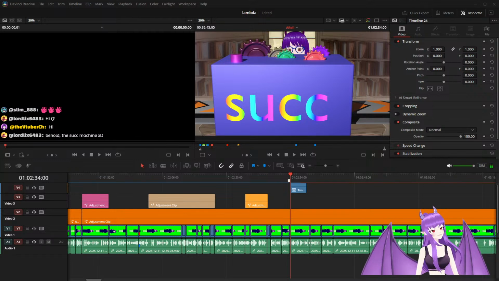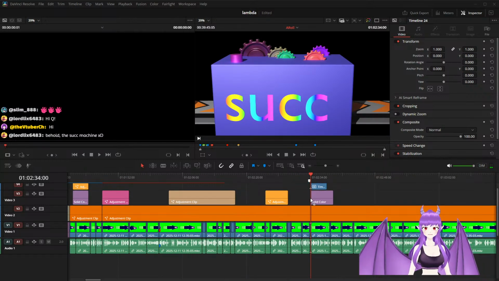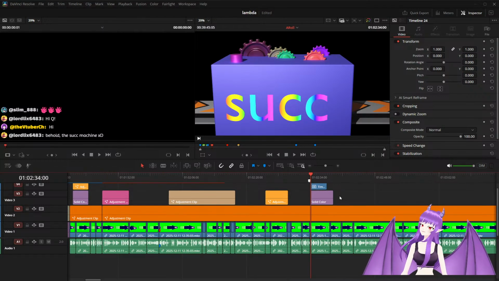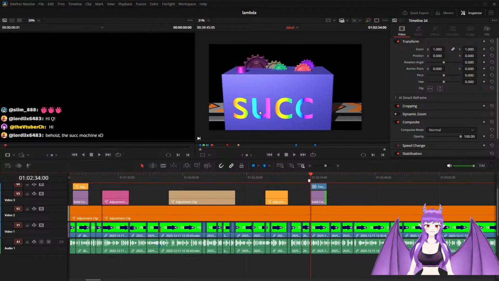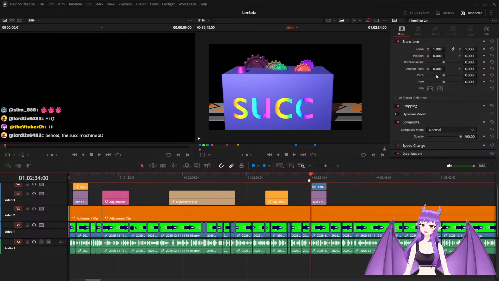Generators, there we go. Color. Behold the suck machine, yep. Why is that scaled like that?